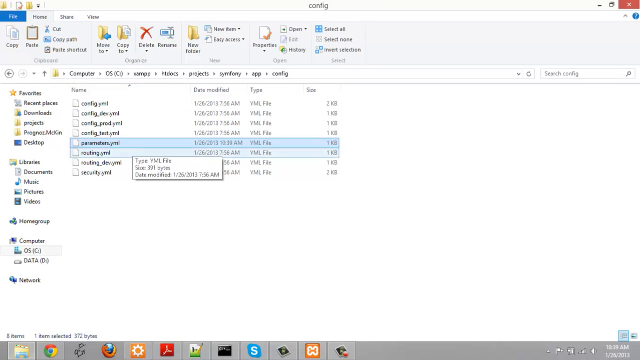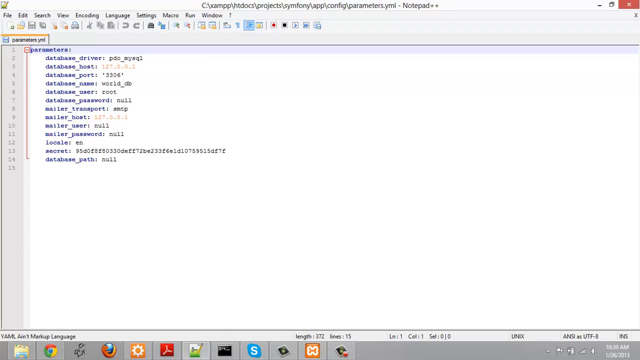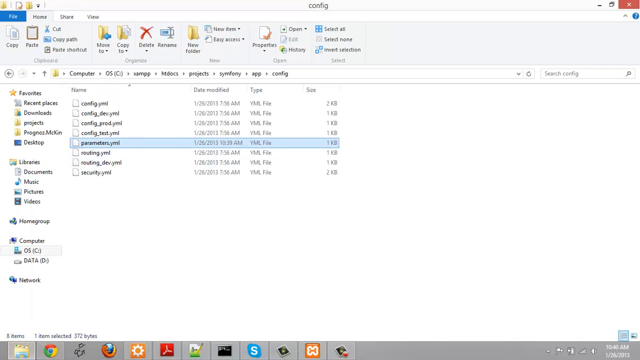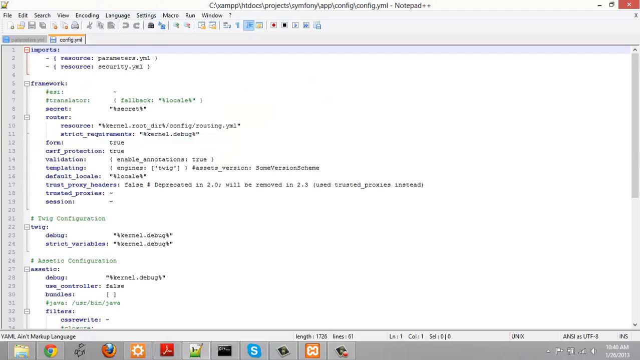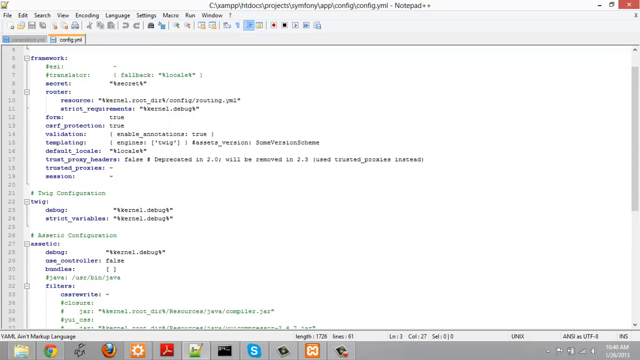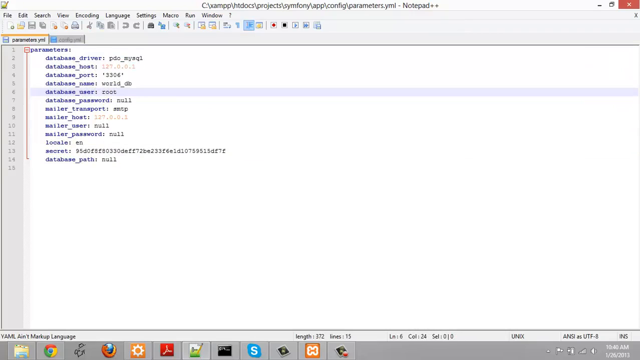So in our config here now, parameters.yml, and I'm going to edit this with Notepad++, and you'll see we did write to this file. There's WorldDB, there's our port right there. So if you want to do it more directly, just edit this file directly, and this file is getting included by config.yml. So if we open this up, you'll see that there's some imports here, parameters.yml and security.yml. So you can see all these different variable names right here in the YML file, and that is importing these from parameters.yml, which we just wrote to.